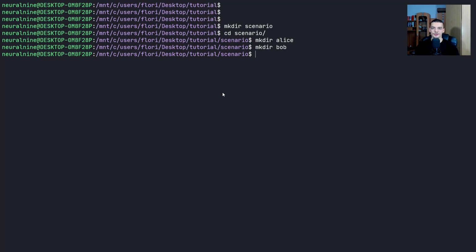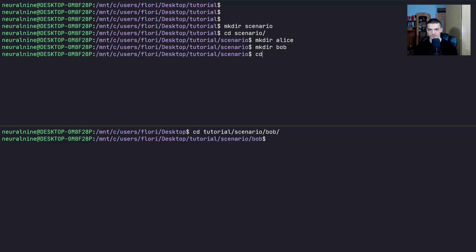And the first thing that they need to do is they need to both generate a private key. For that, I'm going to now split this here, and we're going to go to tutorial scenario Bob down here, and we're going to go to Alice up here.